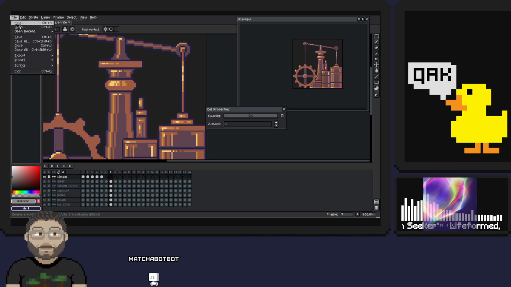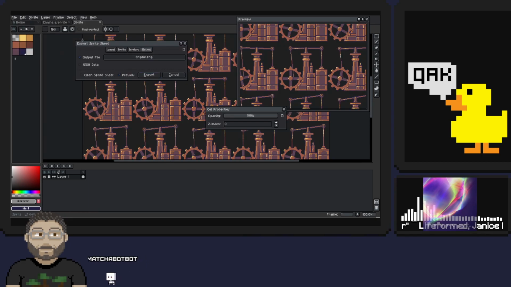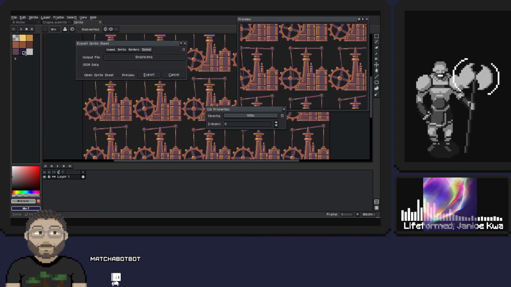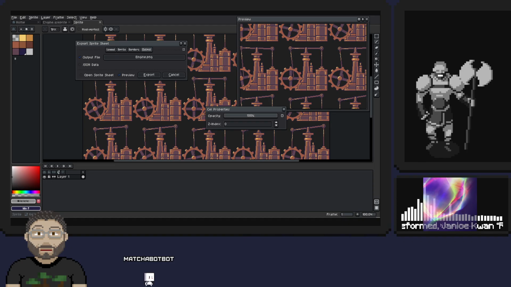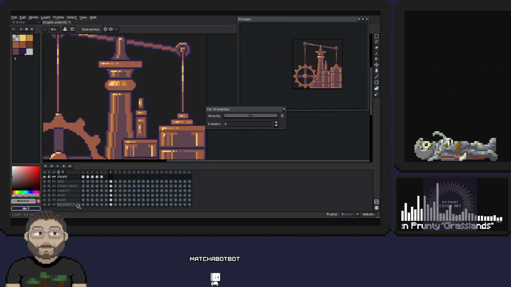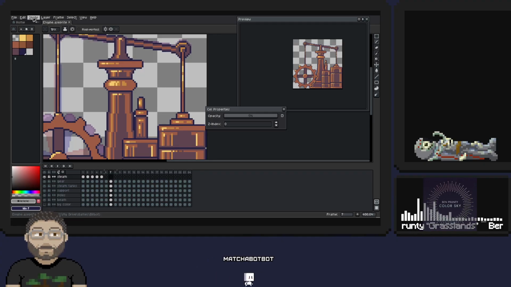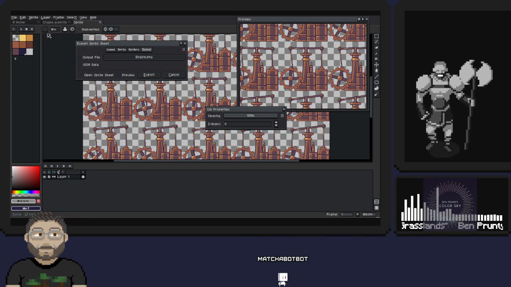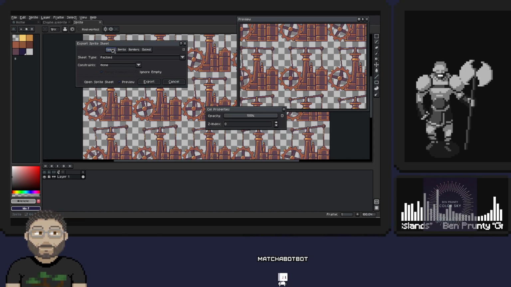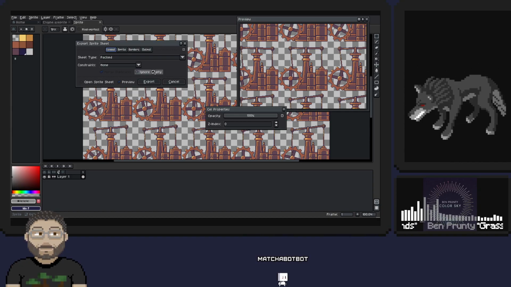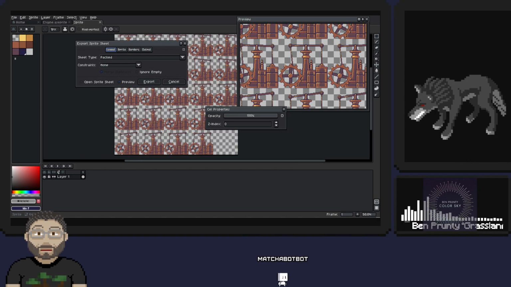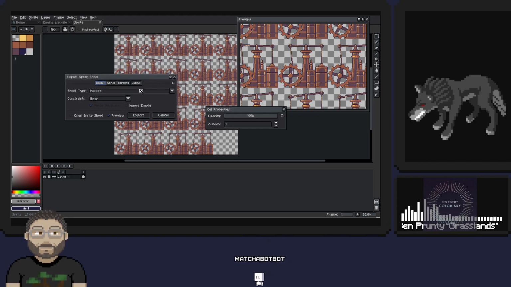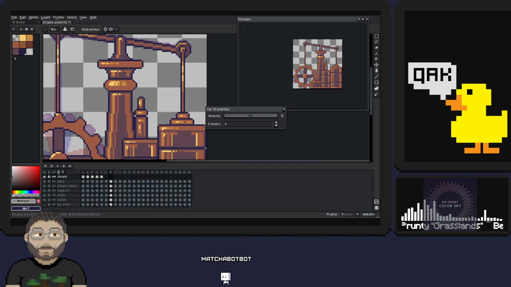File. Export. Sprite sheet. Oh, I need to get rid of that border. Cancel. The background, whatever. I think that's fine. See how it looks.